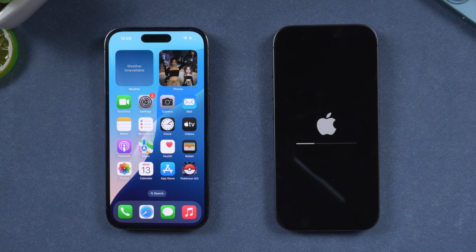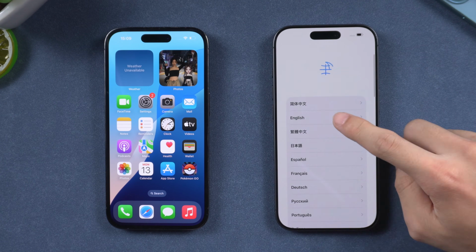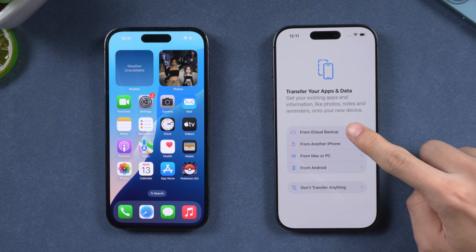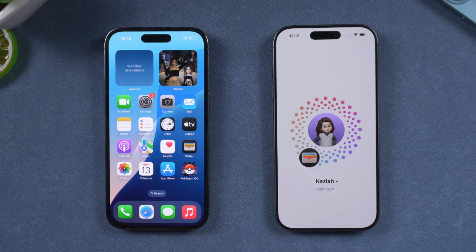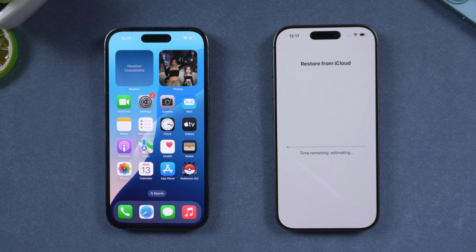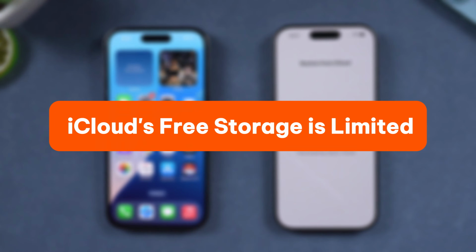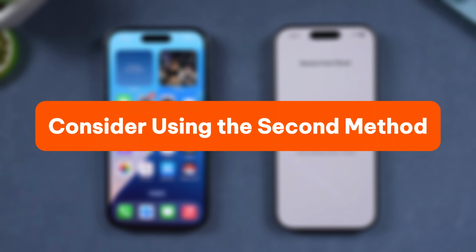During the reset and activation process on the new phone, choose to restore from iCloud. Enter your Apple ID and wait for the restoration to complete. After a few minutes, the data will be fully restored to the new phone, identical to that on your old phone. However, please remember that iCloud's free storage is limited. If your data exceeds this limit, consider using the second method.